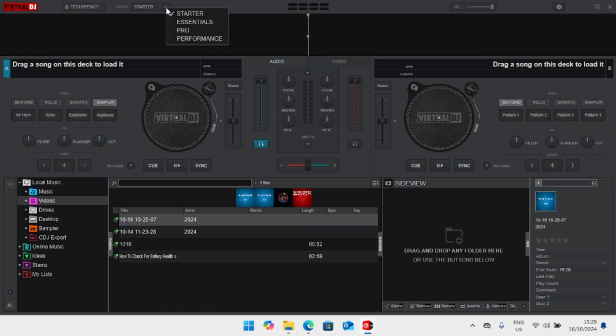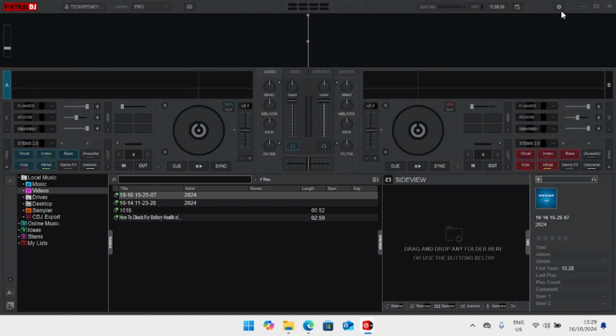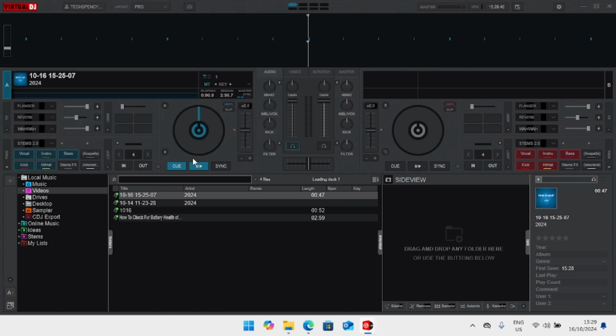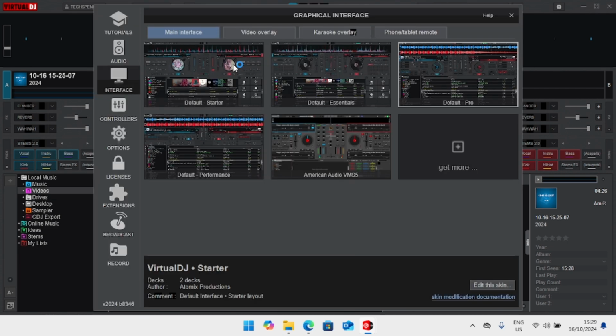So yeah, the default layout will be like, as you guys can see on the screen. I'd advise you to use the Pro layout. It has more features. If you want to load a clip, you can just drag it and place it here. Then you can automatically start playing it. And if you want to add other effects like flanger, reverb, and so on, you can place them there.